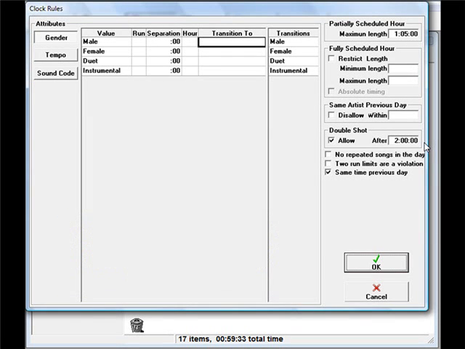If you use this function, you can also tell Music One not to do automatic double shots too close together. If I enter 2 hours here, Music One wouldn't do another double shot any closer than 2 hours from the last one. Now, this does not ensure that double shots will be done. It doesn't make them happen. It only lets them happen if two songs by the same artist happen to come up in rotation next to each other as Music One is scheduling.